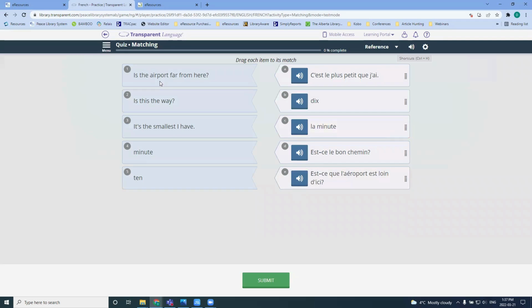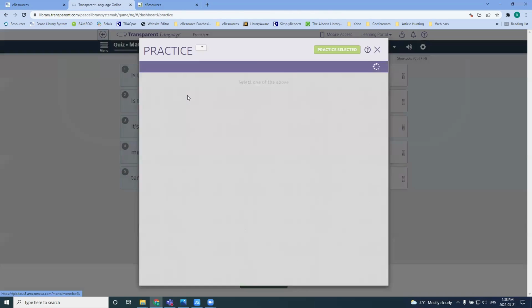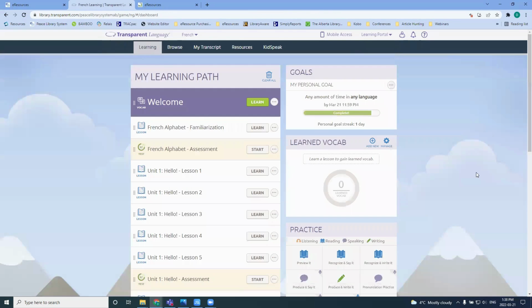All right. And then because it's formatted as a quiz, it's asking me to drag each item to its match. So I would connect them and then hit submit. And then it'll give me my quiz score. All right. So that is Transparent Language Online. A little different from Pronunciator, but unique in some of its features, especially Kids Speak.